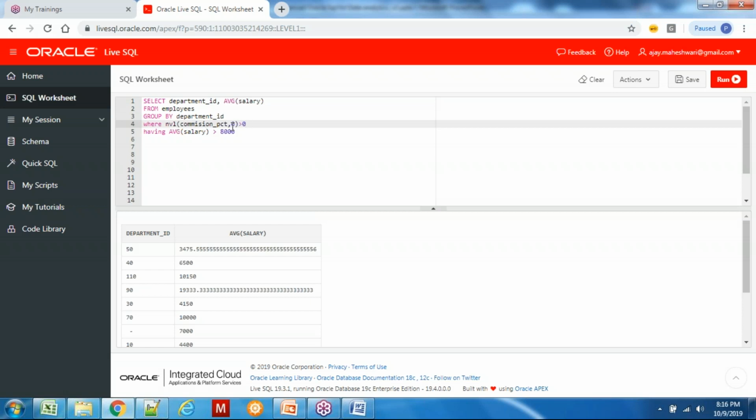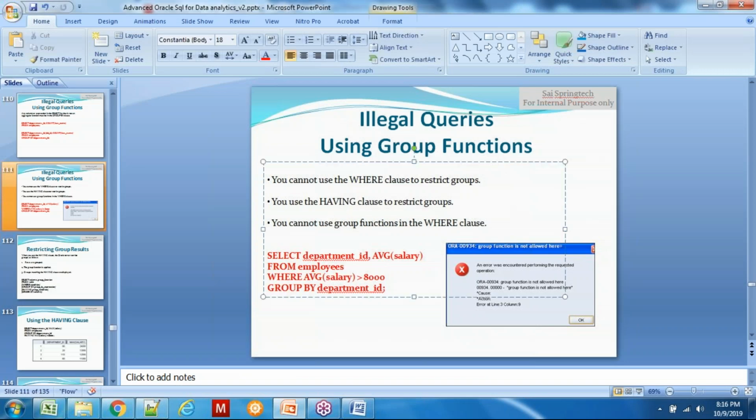For example, I can do this. Of course, where clause has to go up before group by. It has to be in the order, otherwise it will give me an error. So this is what I can do. I can use a single row function, but I cannot use a group function. All right, let's move on to the next slide.